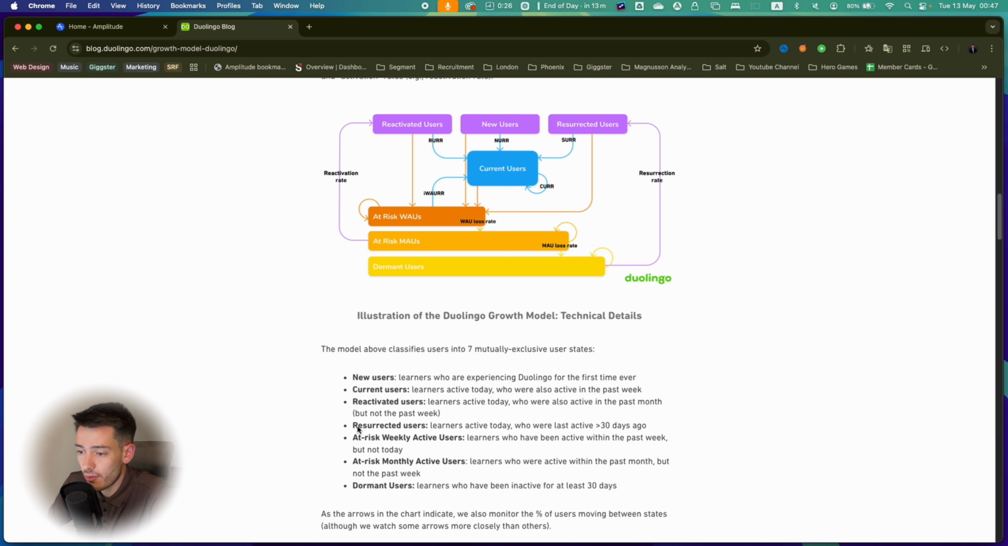The next one that we've got here is the resurrected users. So active today, but they were active more than a month ago. So similar to the reactivated, but these users were much more dormant. We actually thought that we potentially had lost them because they haven't been active for at least a month.